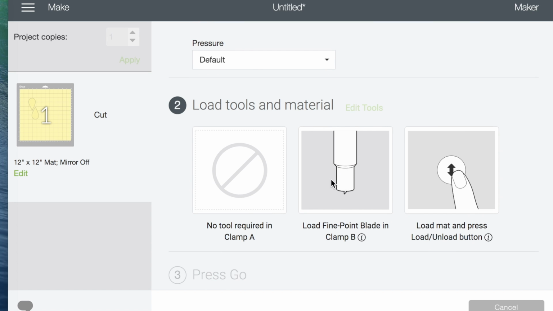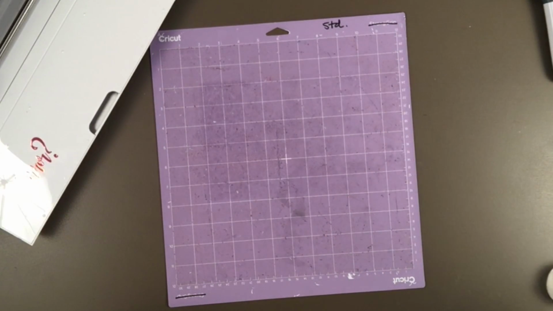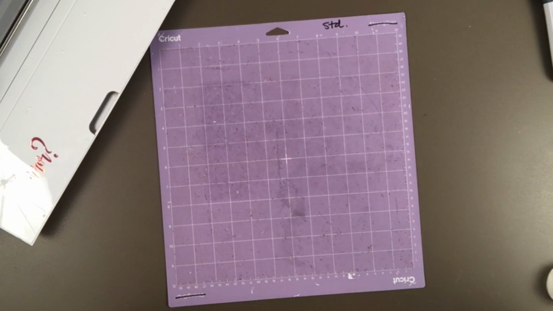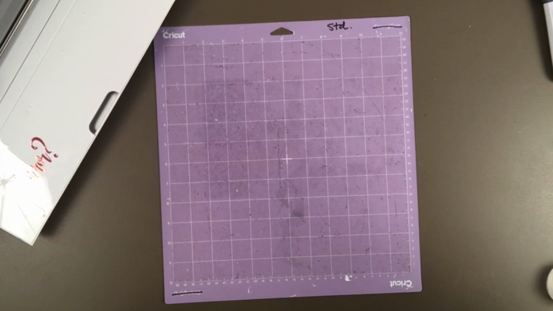It wants me to make sure I have my fine point blade and clamp B, which I do, and now I can load my mat. So let me get my camera turned around and we'll keep working. Now this originally was a strong grip mat, but the last time I cleaned it up and let it dry, it really wasn't sticky enough to be a strong grip mat, so I just marked through it and put standard. That way I remember not to use it when I need a strong grip mat, but it's perfectly fine for something like cork or vinyl.